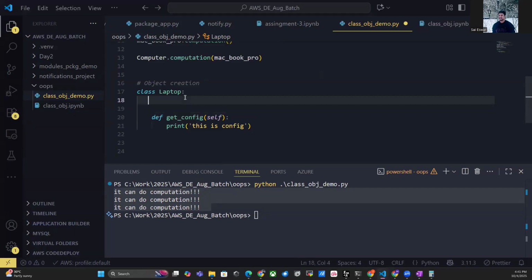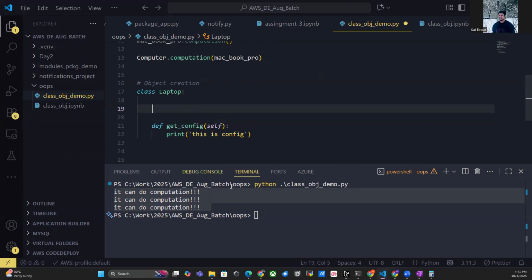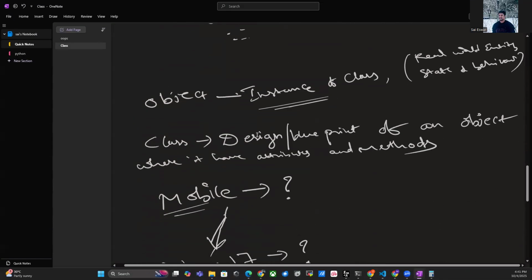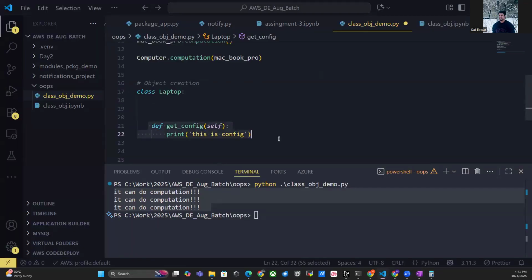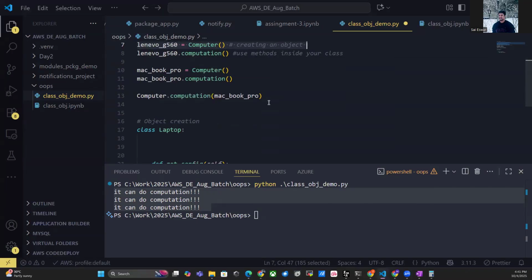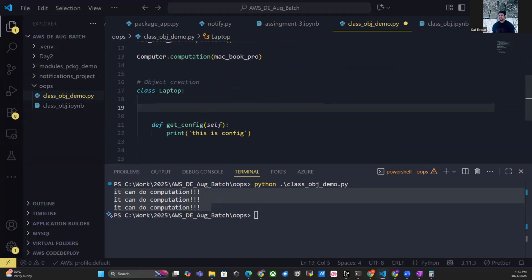Now, what is the class definition, guys? It is a design or a blueprint of an object, where it will have attributes and methods. Methods we already sorted. This is the method. Here computation is a method. When you define a class, what is the class name? What will the class have? It will have methods, and we'll have attributes. We'll see what those are.